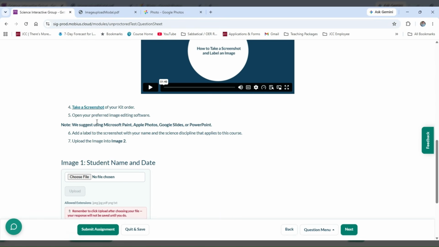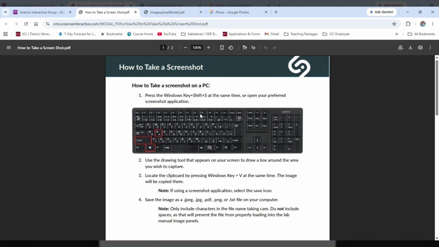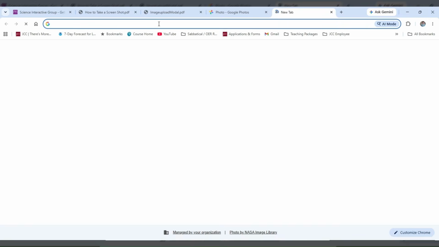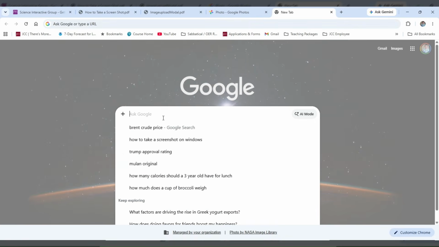So you're going to take a screenshot also. Now the directions they give here for taking a screenshot, these highlighted are hyperlinks that give you additional directions. These are the directions on how to take a screenshot with a PC, in other words, a Windows machine. Now, if you're not using Windows, if you're on a Mac, my recommendation, Google knows this.